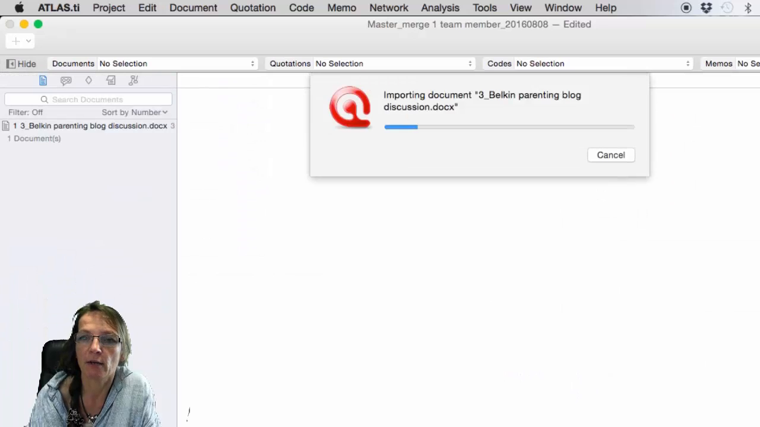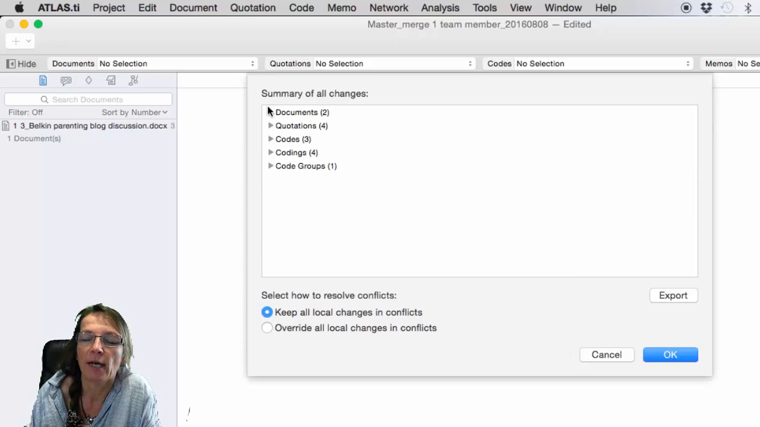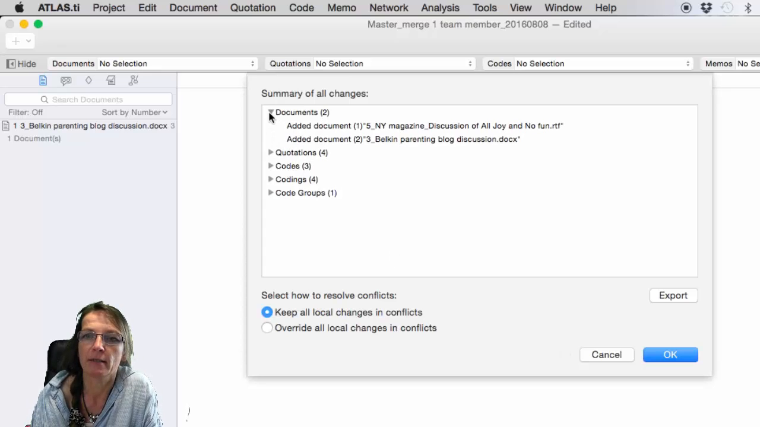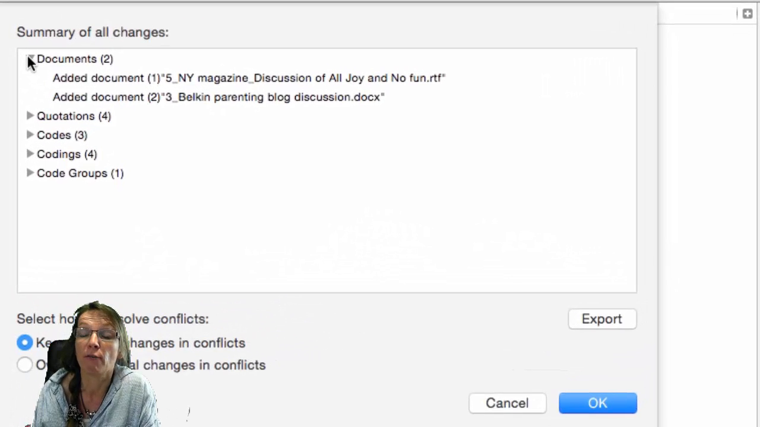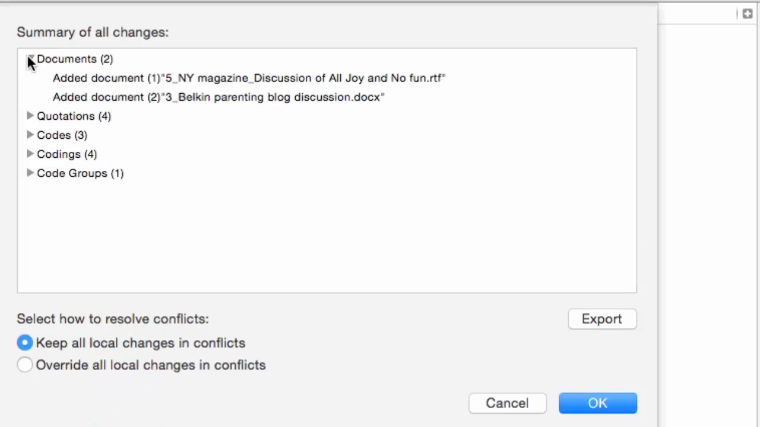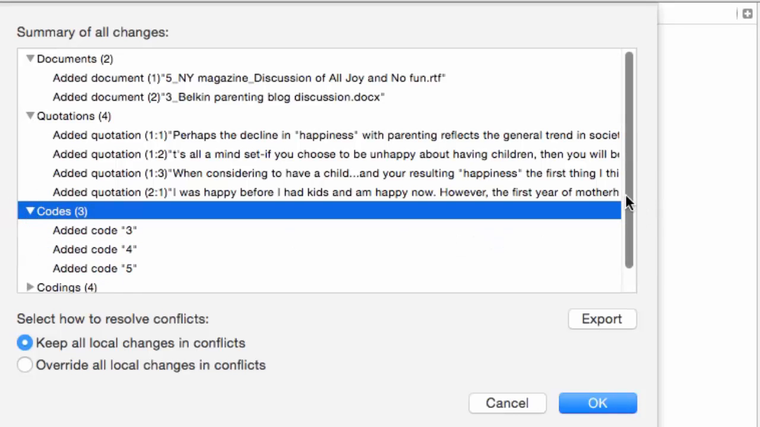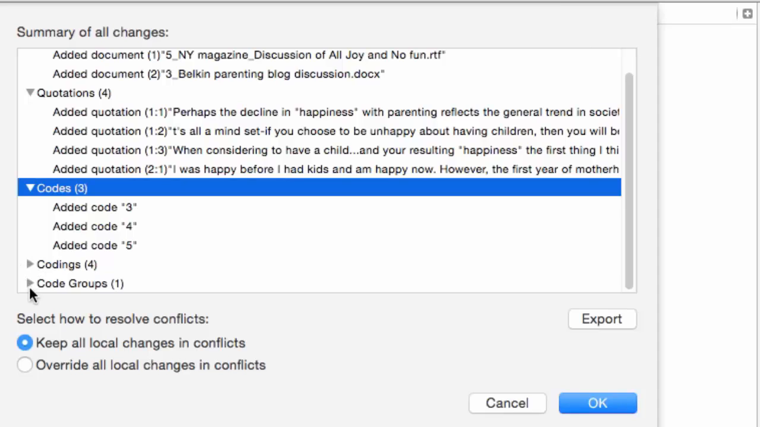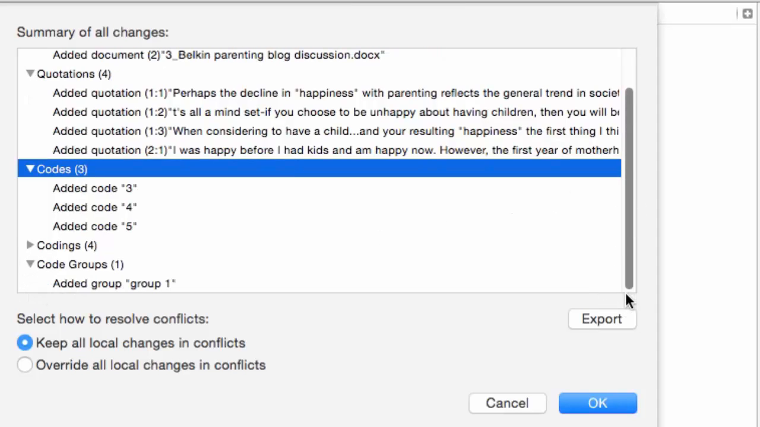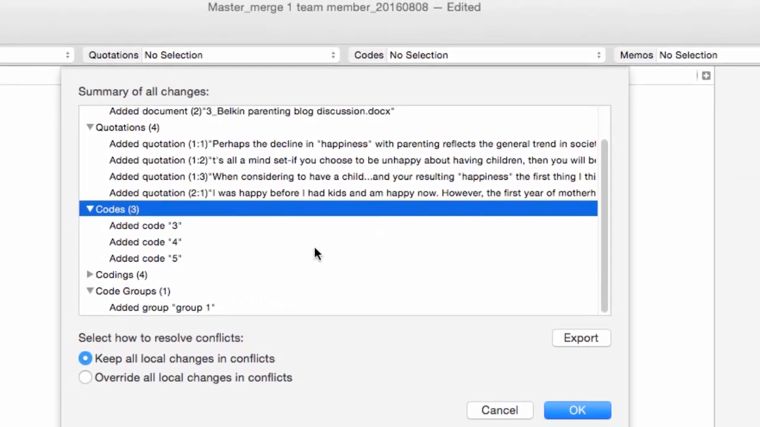So now we get kind of an overview of what's happening. And here we see everything is added, nothing is changed. So also document 3 and 5 is added to the existing project. And then a number of quotations and codes and so on. Yeah, and here the quotations that the team member has created, and also codes 3, 4, and 5. It adds code 3 again, because as it has been set up in a different project, and most likely also on a different computer, it has a different ID.